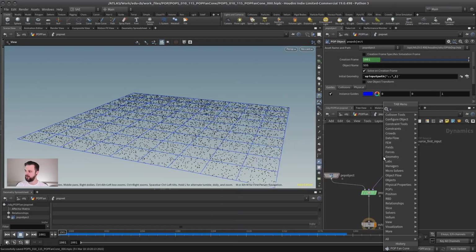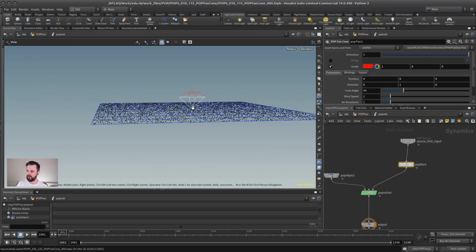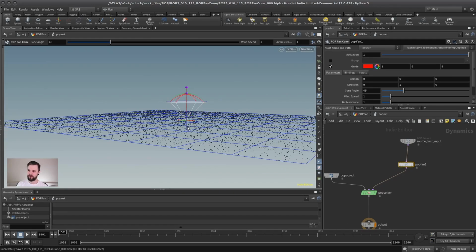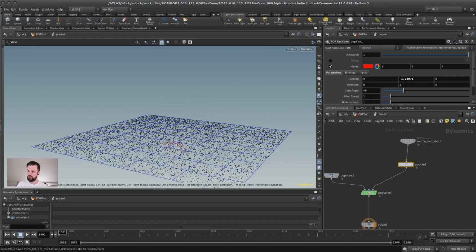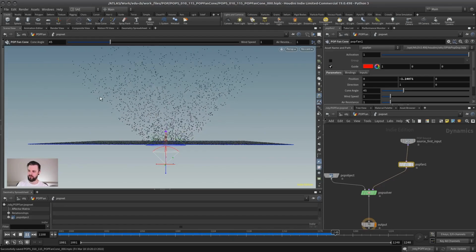So what we want to look at is the pop fan cone, or just pop fan, call it what you want, and like the name suggests, it's a fan, so it's kind of easy to understand if you play around with it. If you put it like here with the cone upwards and you press start, you can see the points are moved away from the cone.